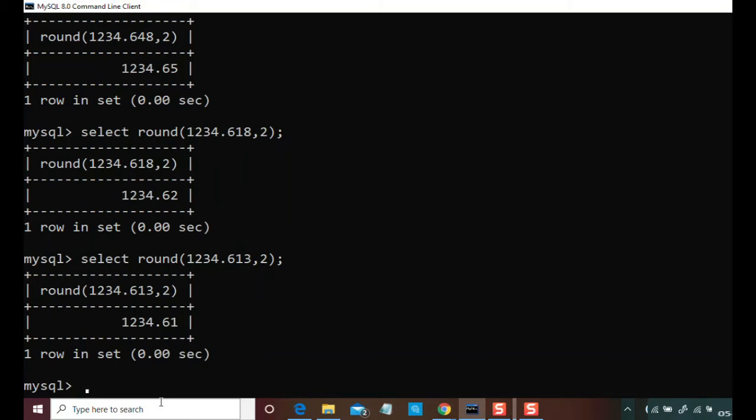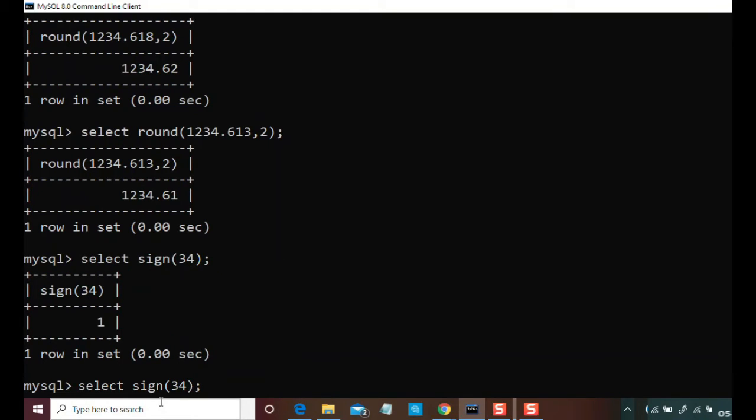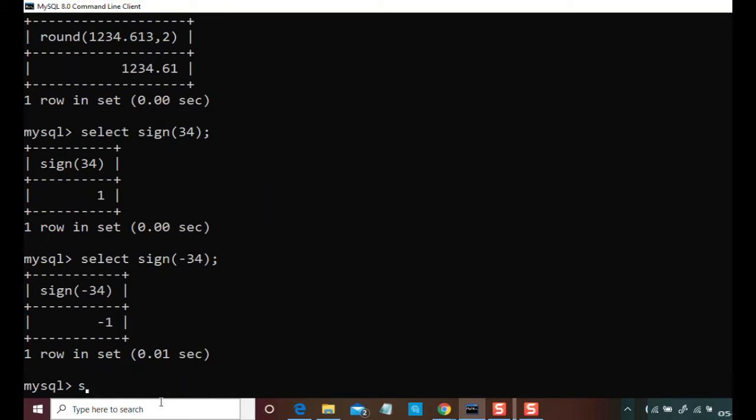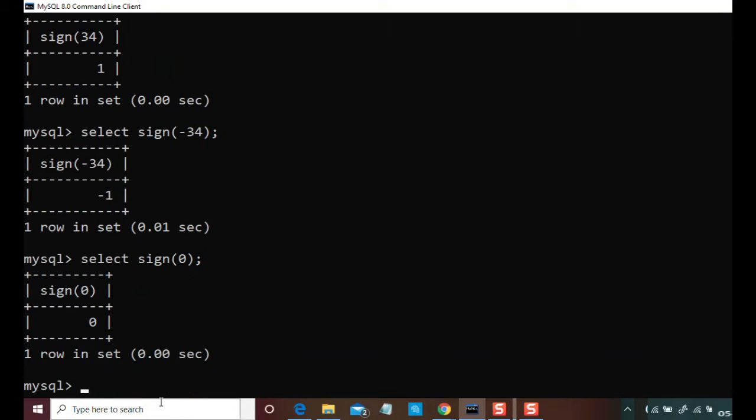The sine function returns the sign of the given number. So if I write select sine within brackets 34, the answer is 1. But if it is minus 34, the answer will be minus 1. And if it is 0, the answer will be 0.